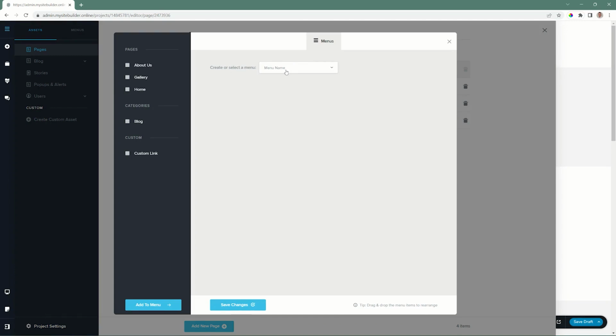First up, we need to create a new menu. Go to the drop down and select create new menu. And I will call this main demo menu. Click on the plus and then select it. Then go to the pages on the left and select the pages that you want to add. Click add to menu.